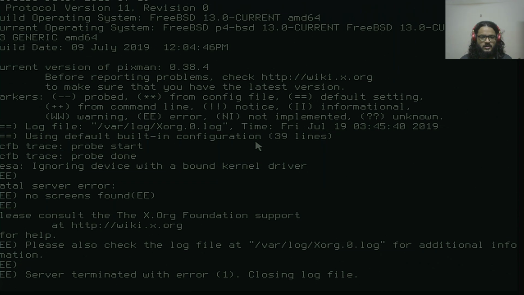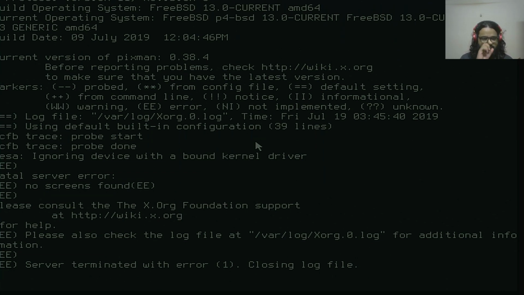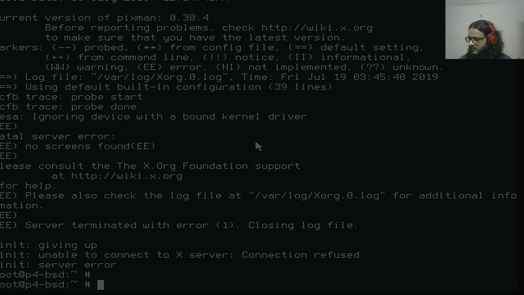Ooh. And it crashed. Yep, no screens found without a current driver. So let's enable i915, the Intel GPU driver on FreeBSD.